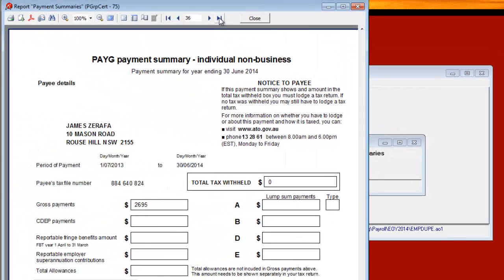Okay, and you can just double check again at this time that it is still producing the same number of payment summaries.